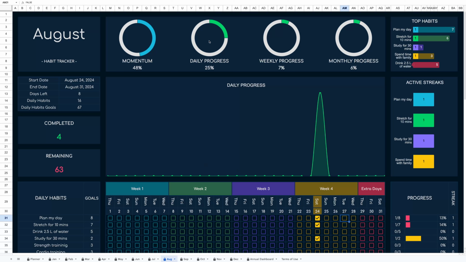These 3 green circles up here show your daily, weekly, and monthly progress. The blue circle represents your momentum, which indicates your pace in completing your goals based on how many habits you've completed over the previous days. If your momentum is below 100%, like mine is at 48%, it means that by the end of the month, you'll have completed 48% of your habits if you maintain the same pace.